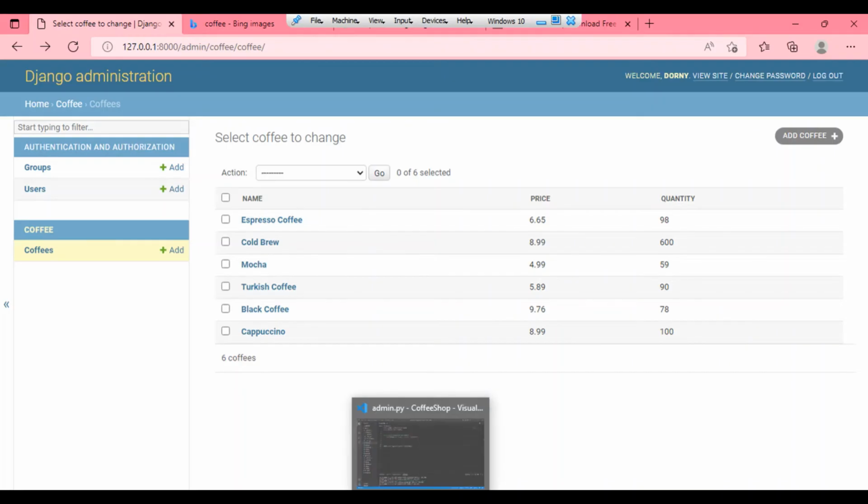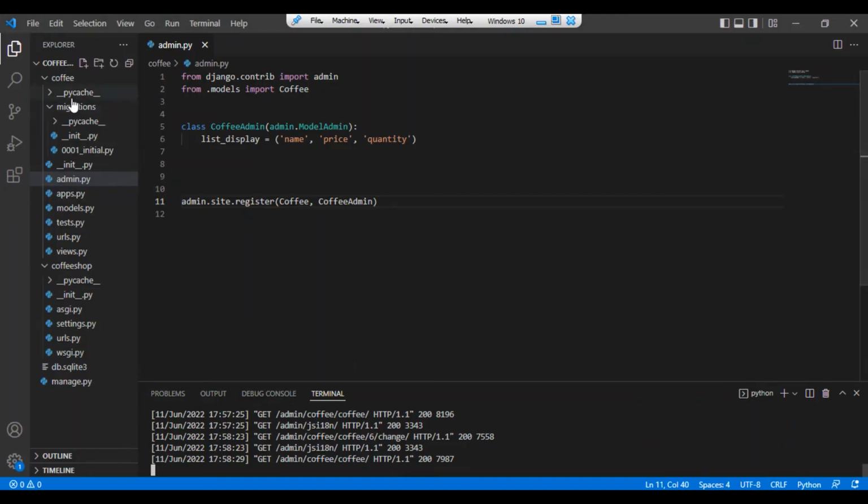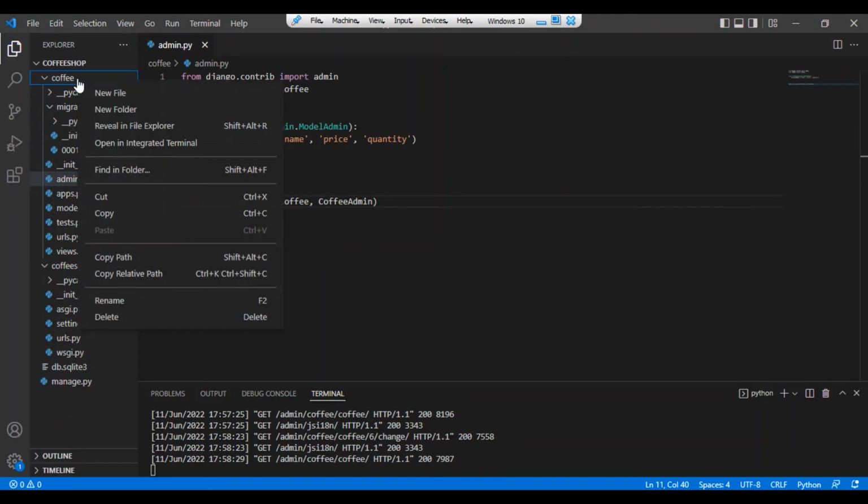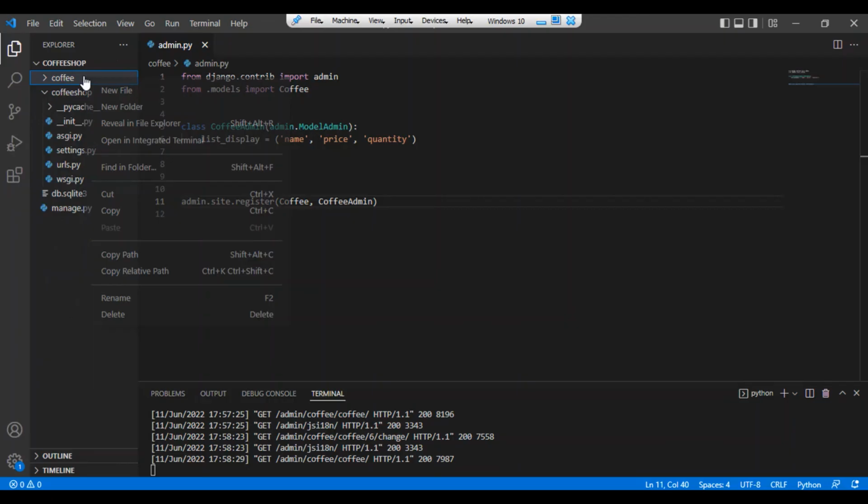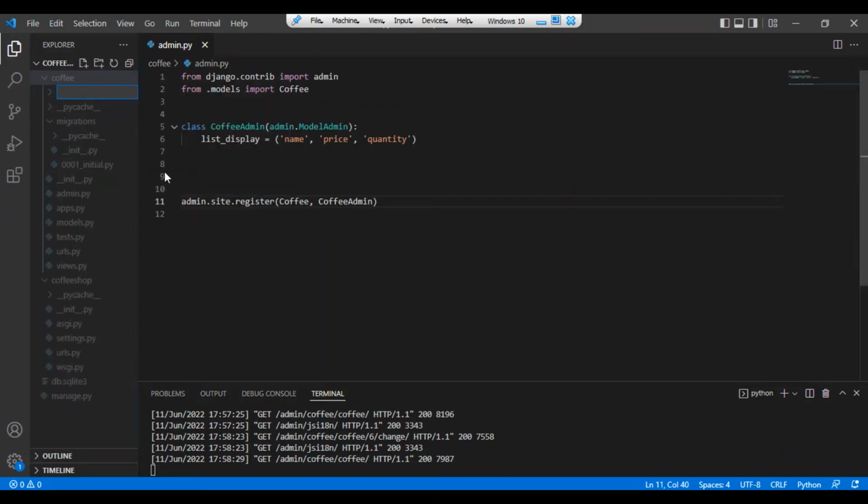So let's go back to our code here. We want to create an HTML page. So let's come to our app folder and create a new folder called templates. It is necessary that we write templates, because that's the name Django will be looking for our templates. So we have our templates folder.